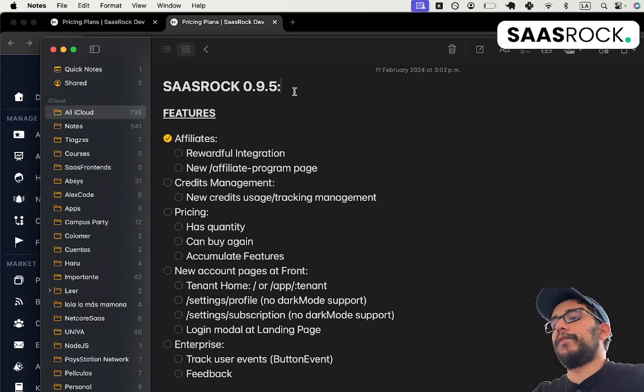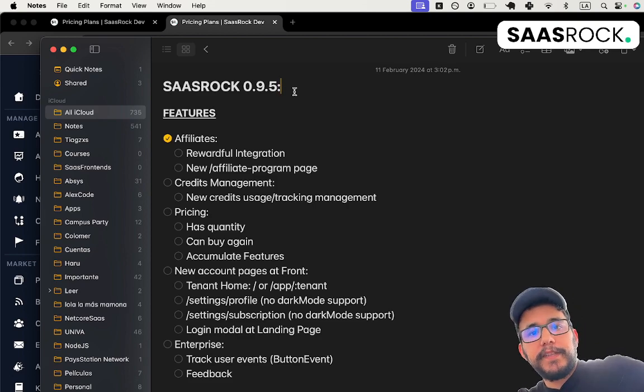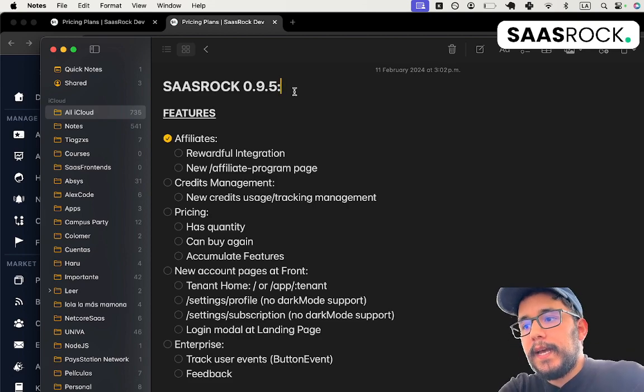That's 0.9.5. And of course, on the series of building a SaaS with SaasRock for the Google Page Indexer SaaS template, I will be upgrading the current version to this one. So that will be a nice thing to add to the series.